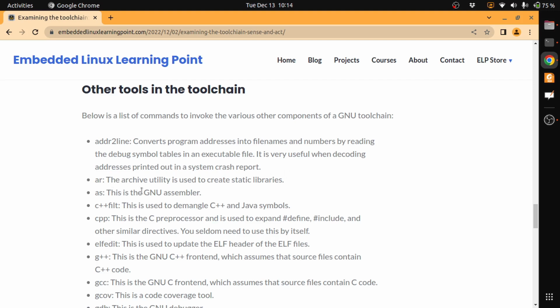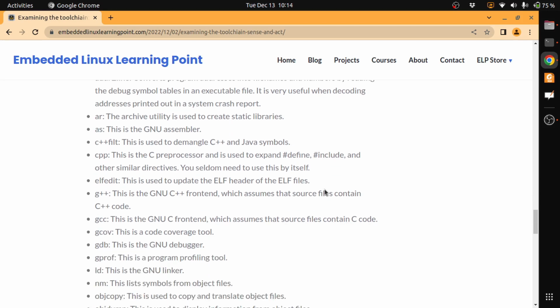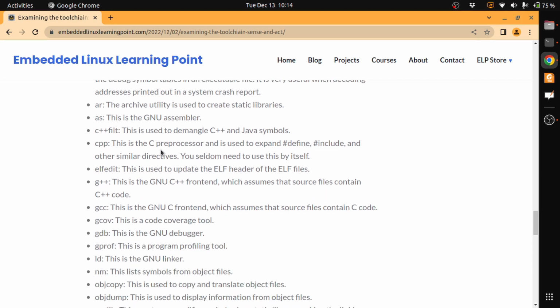ar is an archive utility used to create static libraries. as is the GNU assembler. c++filt is used to demangle C++ and Java symbols. cpp is the C preprocessor and is used to expand #define, #include, and other similar directives. elfedit is used to update the ELF header of ELF files.